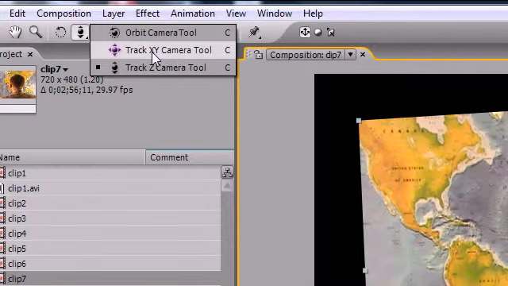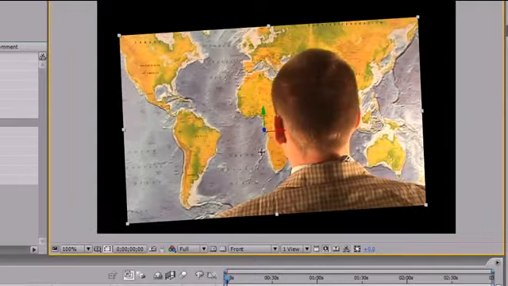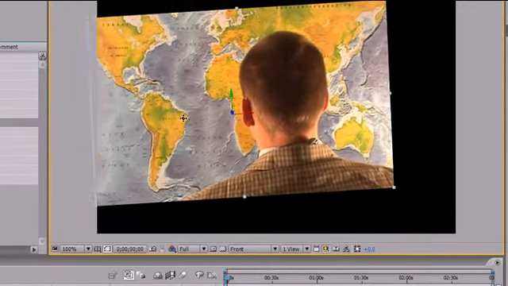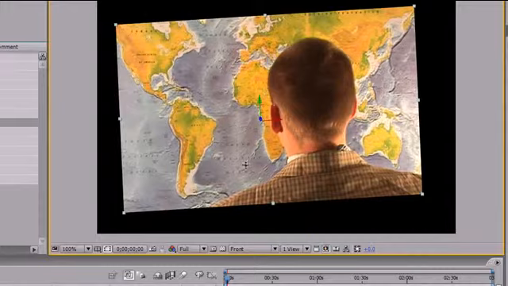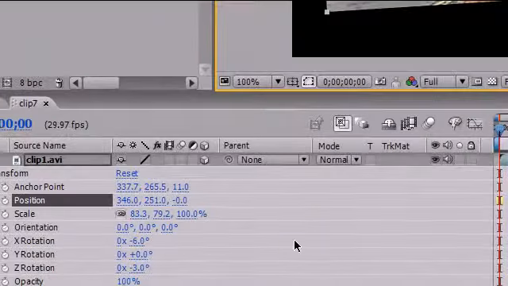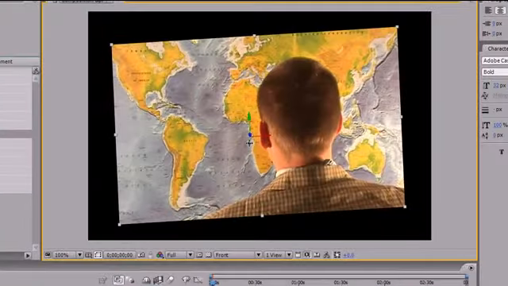Now go ahead and take the track XY camera tool, and start playing around with this. As you see, it gives the perception that your composition is moving around. But if you go down here to position, when I'm moving this around, position isn't changing. So if you're like, alright, what's going on? Well, what's happening is not that the scale or position is changing, but your perception of where you are, your eyes, or the camera, is changing.